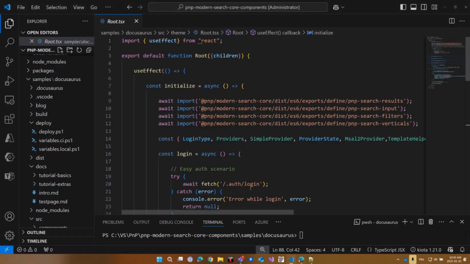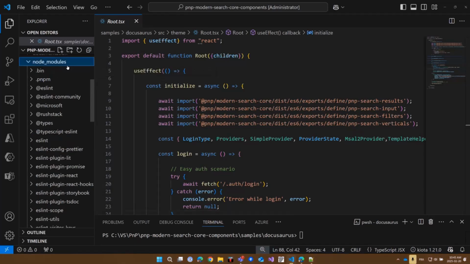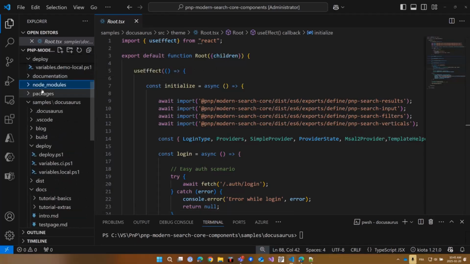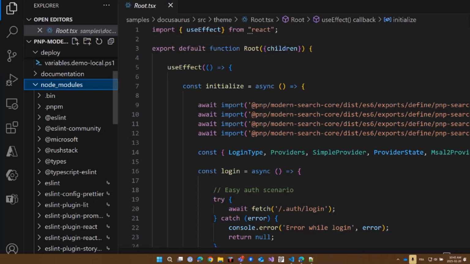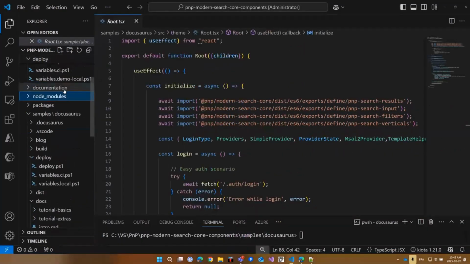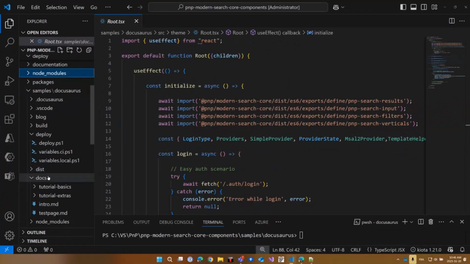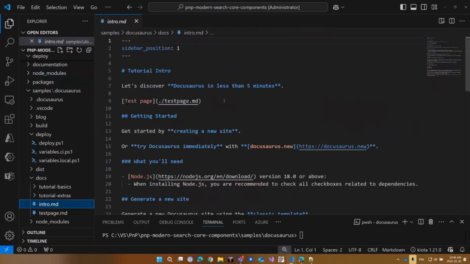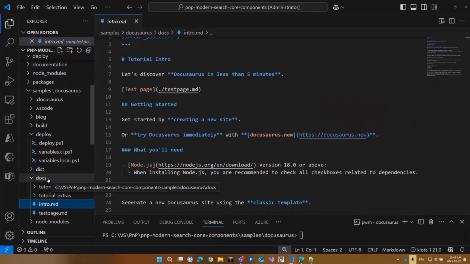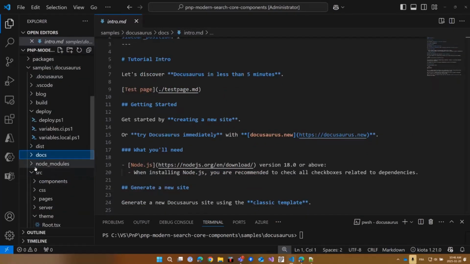So going back to the Docusaurus site, the first thing to do is to create a new Docusaurus project, using the provided npm command. It will scaffold your project structure. So basically this one, Docusaurus, and a docs folder allowing you to create content in Markdown. So it's really, really easy to start by using the default command.